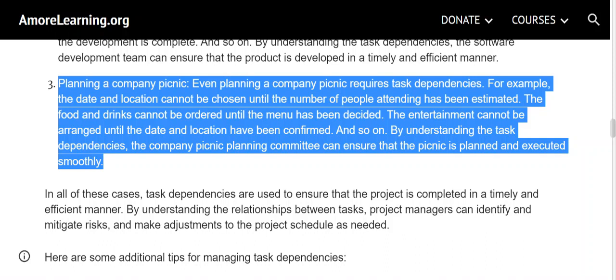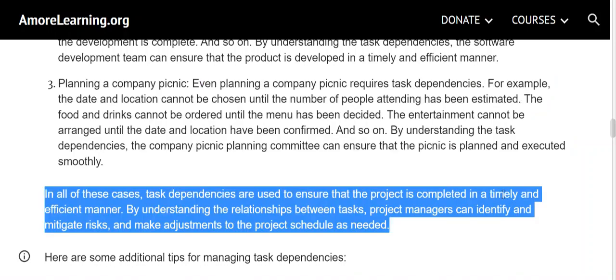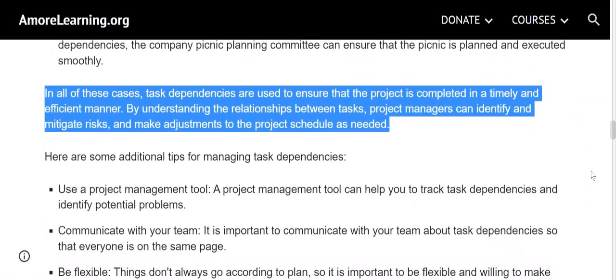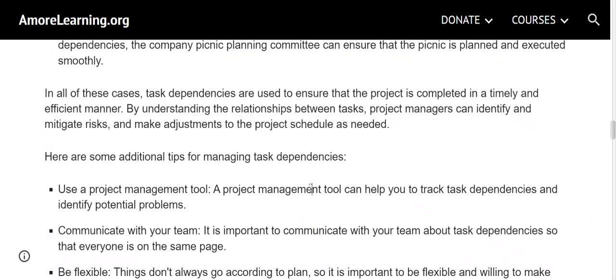And so on. By understanding the task dependencies, the company picnic planning committee can ensure that the picnic is planned and executed smoothly. In all of these cases, task dependencies are used to ensure that the project is completed in a timely and efficient manner. By understanding the relationships between tasks, project managers can identify and mitigate risks, and make adjustments to the project schedule as needed. Here are some additional tips for managing task dependencies.